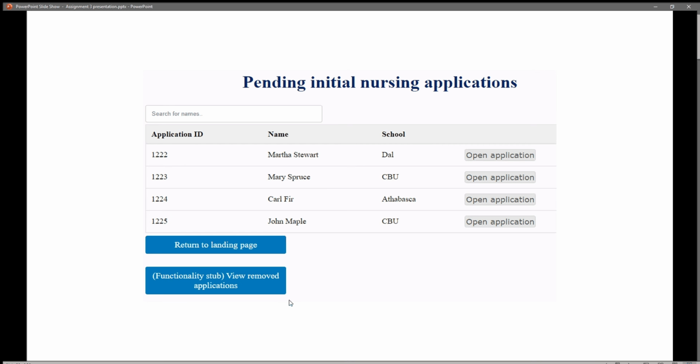So part of this is approving, but also denying people. If you approve it, they go to license status check. They're good. They're licensed. But if you deny them, they're removed from this list. So what if you do it by accident? You can click remove applications.